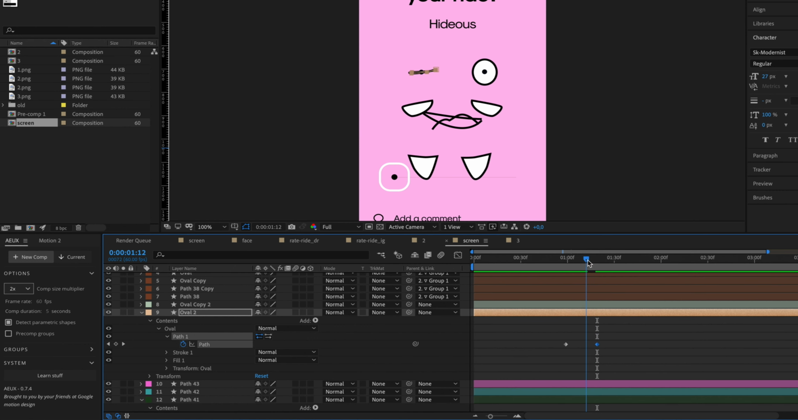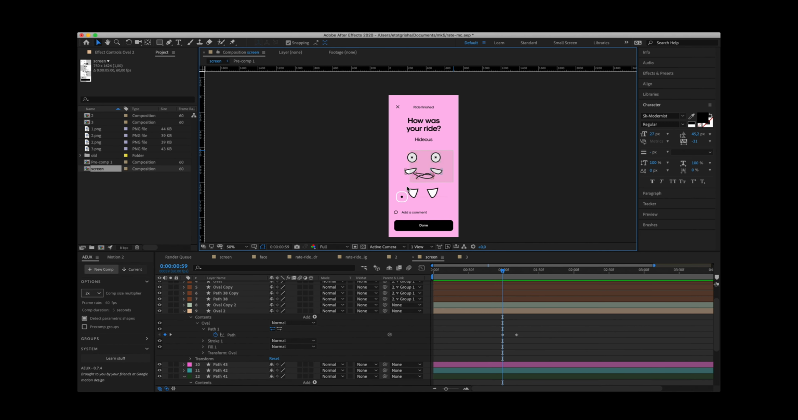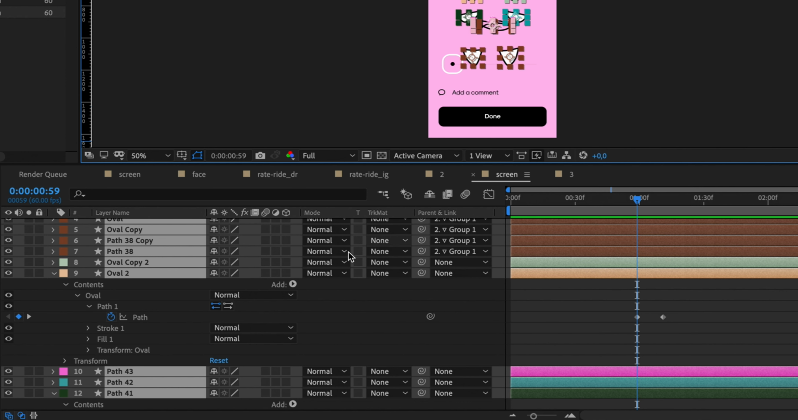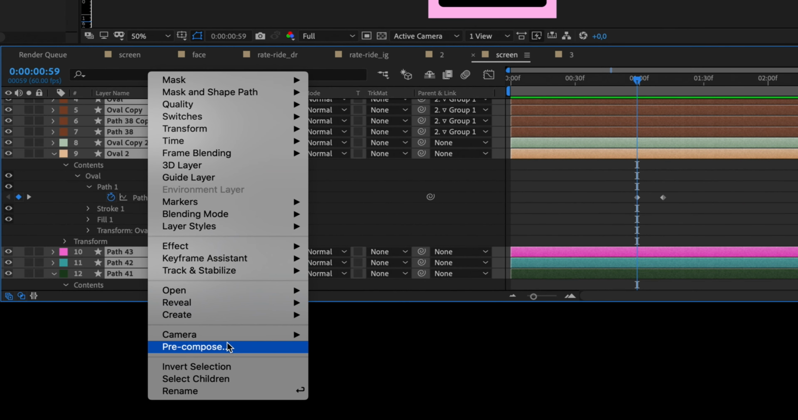We can already see the animation of transitioning from one condition to the other, but right now it looks really rough. Before finishing this up, I'm shifting all the emoji layers to a separate pre-composition to make things easier.